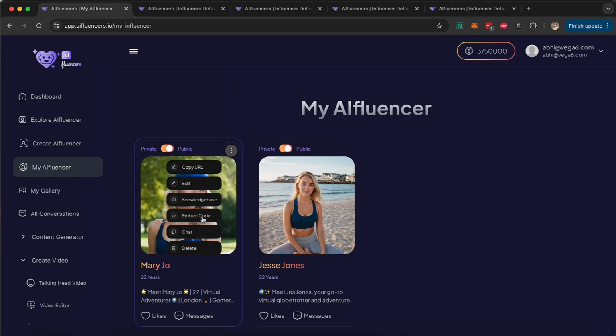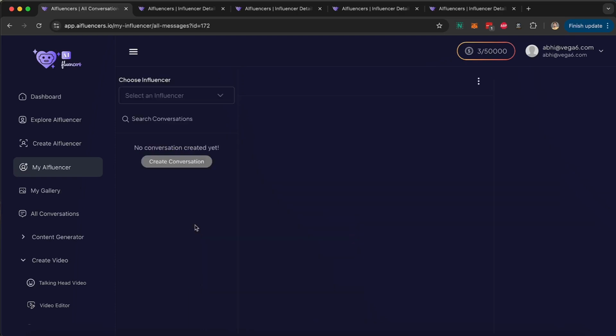So for example, if you're creating a health and fitness influencer, you can give it information about health and fitness and workout, and then you can also create an embed code which you can embed on your website or lease it to other users. Now what this embed code is going to do is not only show their profile, but it's also going to let them chat with the influencer.